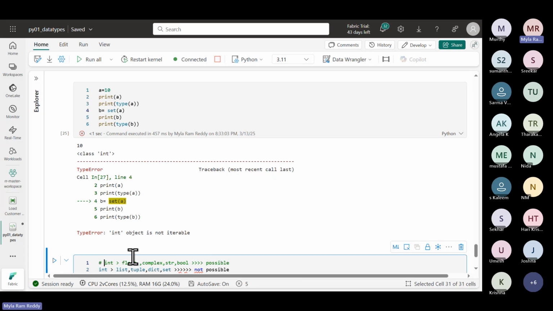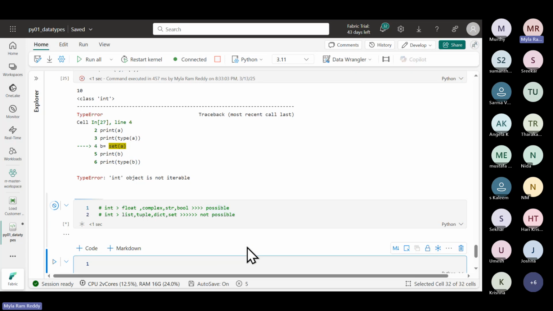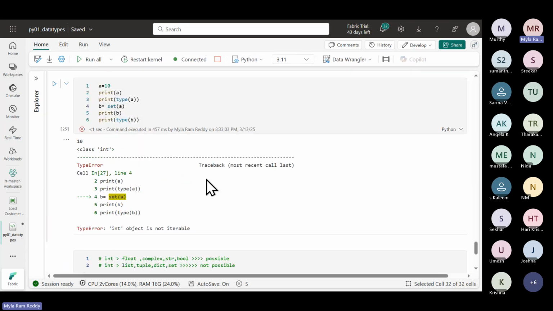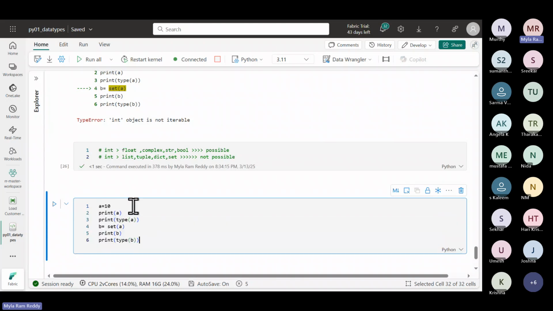So this is what we learned. If we try to convert an integer into the remaining forms, the remaining objects, some things are possible and some things are not possible. That's what we have to learn. You need to try the next activity now. Instead of 10, take 10.33, which is a float, and start like that. You understand, right?